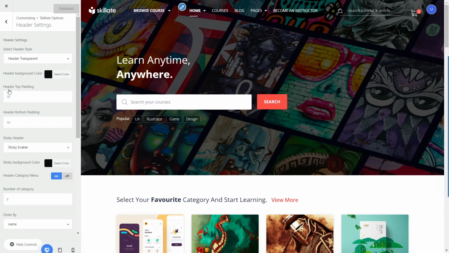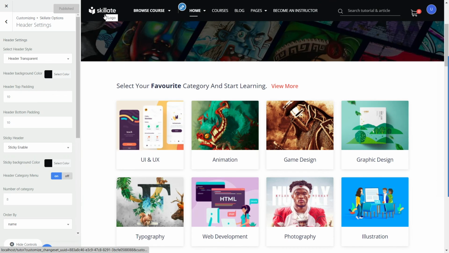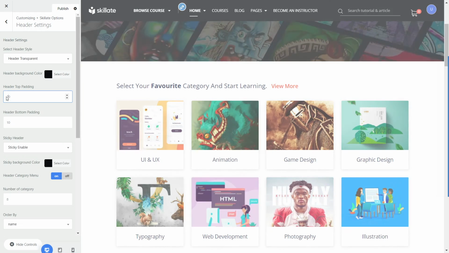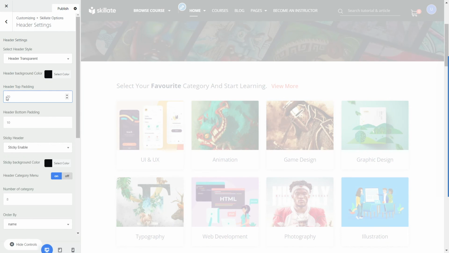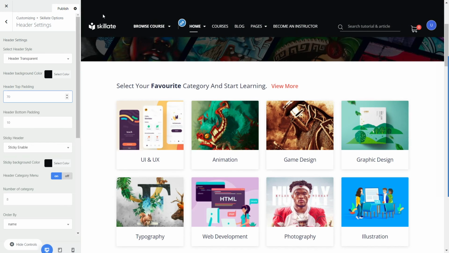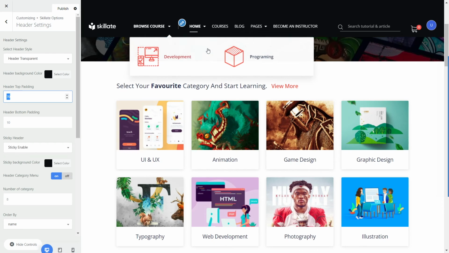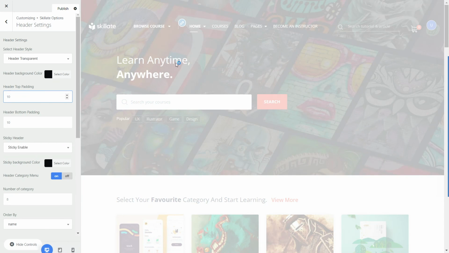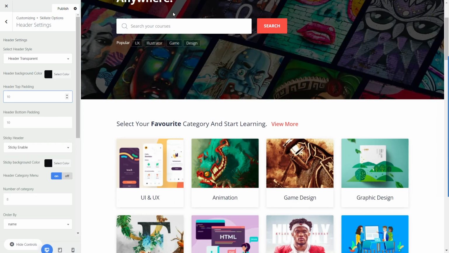The next one is the header top padding. So if you increase this value, header menu will be pushed down from top. Let me show you what I mean. For example, it's currently 10. So let me increase it to 70. As you can see, the header has been pushed down from the top. It now has more padding on the top, 70 to be precise. So it looks a bit odd. I'm going to switch back to the previous design. Yes, now it looks better.